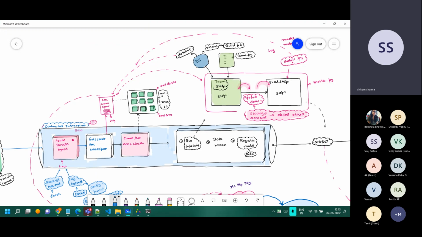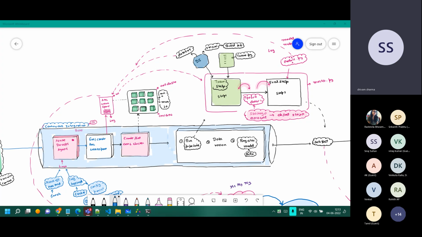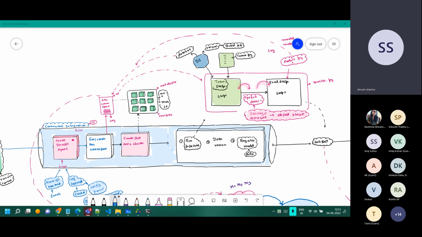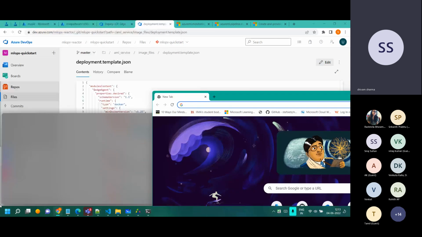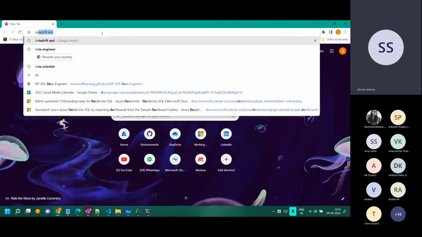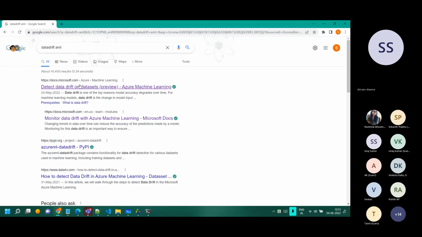Let me just quickly take your questions. The data drift monitor link I may or may not have given earlier, so you can go and have a look at this. It's a model-based monitor. So this is the one, AML, this one.